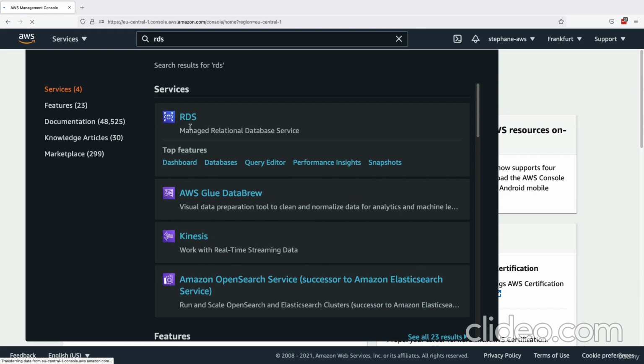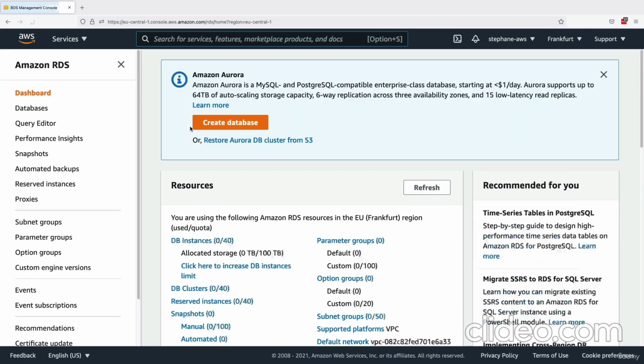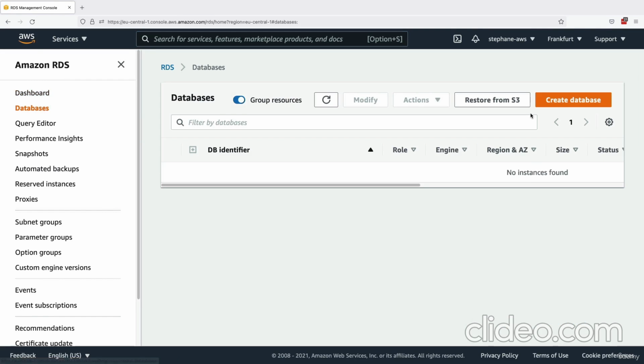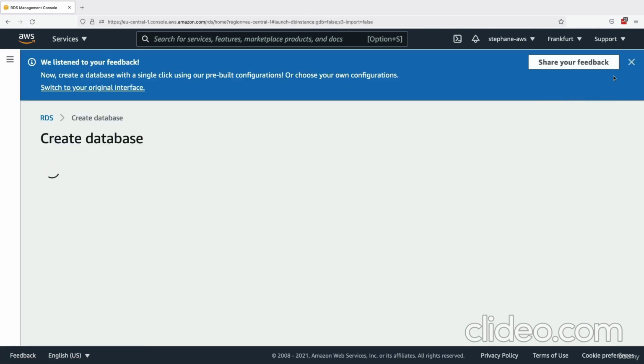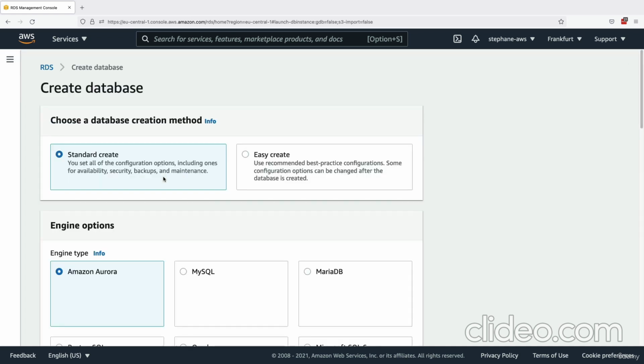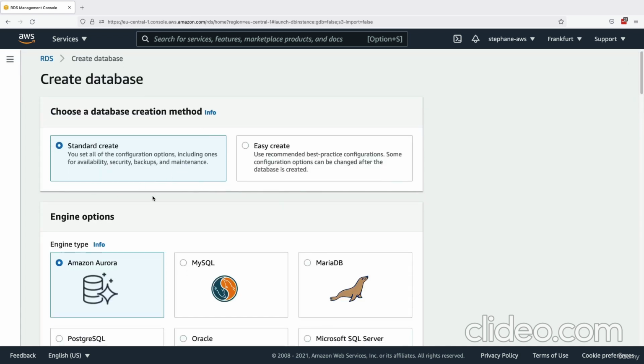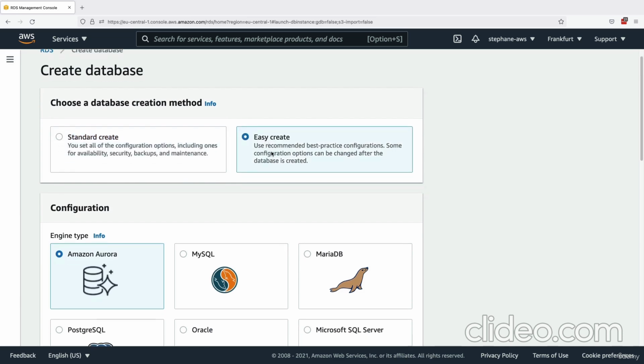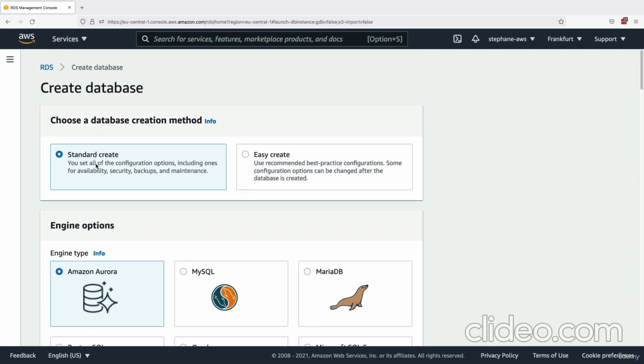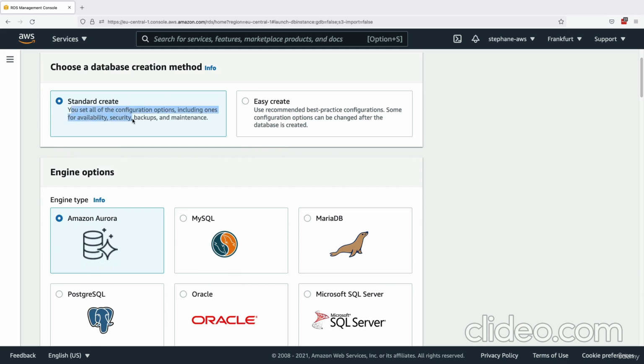And we're not going to go over all the options, okay, but we're going to see the general idea of RDS and how it works. So on the left-hand side, I will go under databases and I will create a database. So here we have the interface. And so we have a standard create and an easy create. So an easy create is to use recommended best practice configurations, okay? Whereas the standard create allows you to just customize everything. So for the purpose of this demonstration, I will use a standard create.